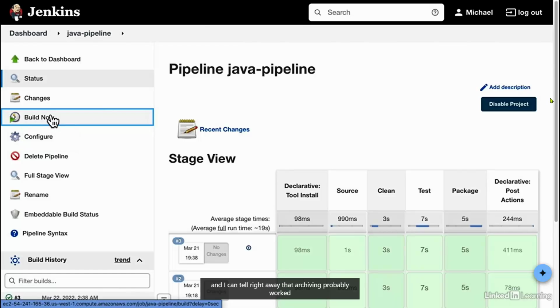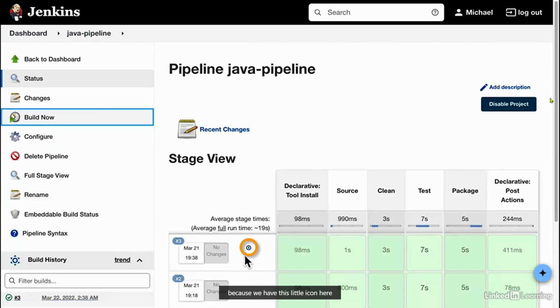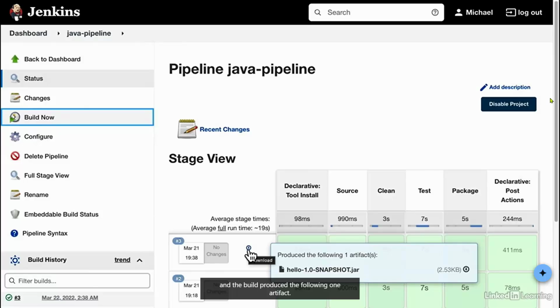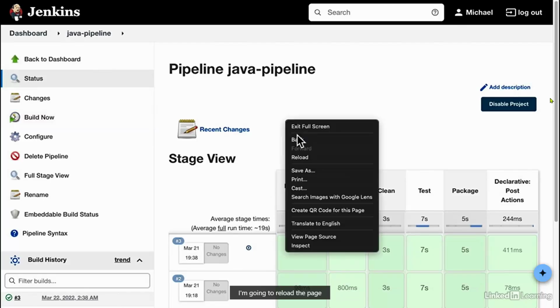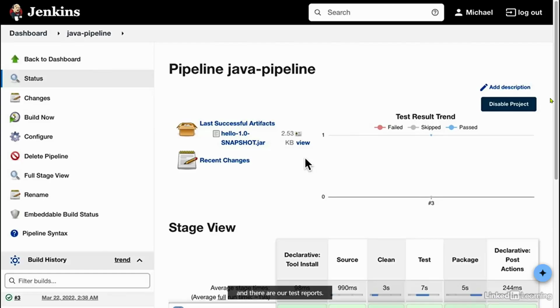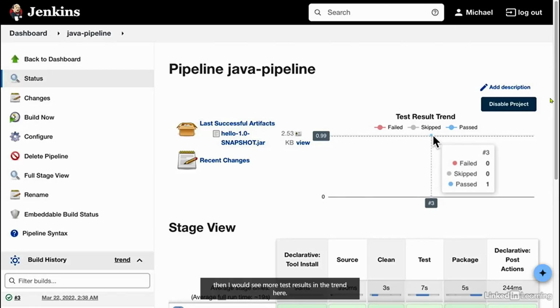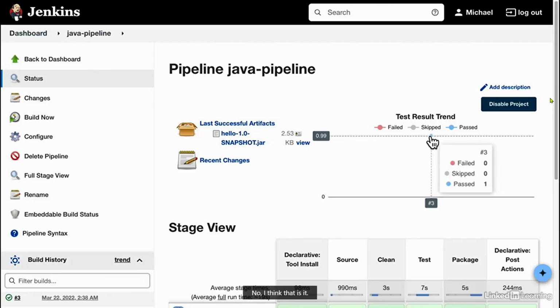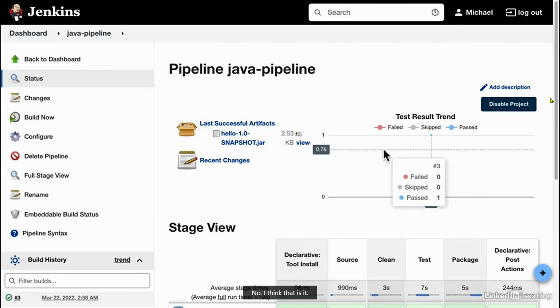Okay, the build has finished and I can tell right away that archiving probably worked because we have this little icon here, and yes, the build produced the following one artifact. So that part worked. Let's see if our test reporting worked. I'm going to reload the page and there are our test reports. So I only have one bullet here because I only ran the build once, but if I ran it a couple more times, then I would see more test results in the trend here. No, I think that is it.